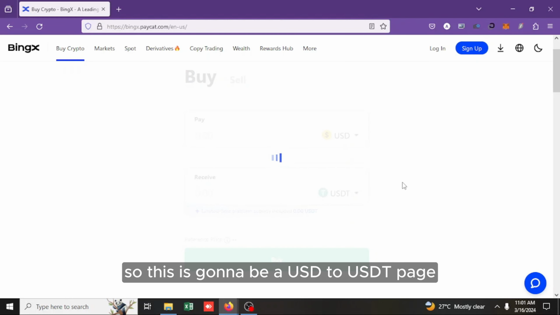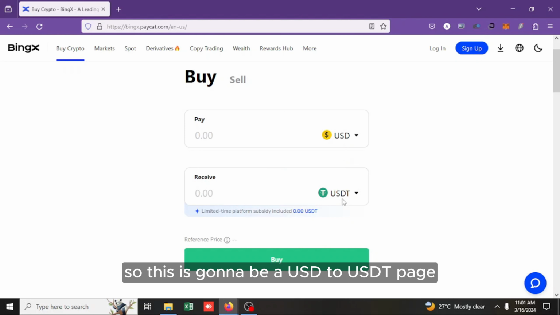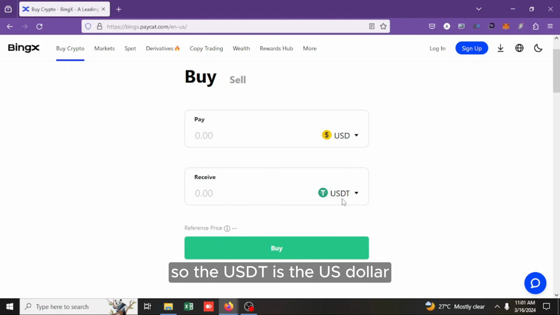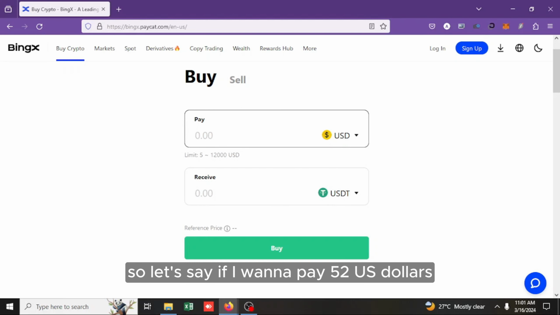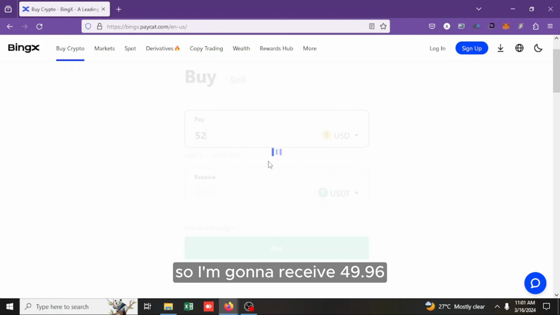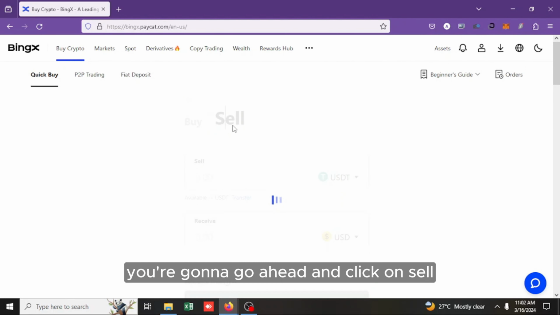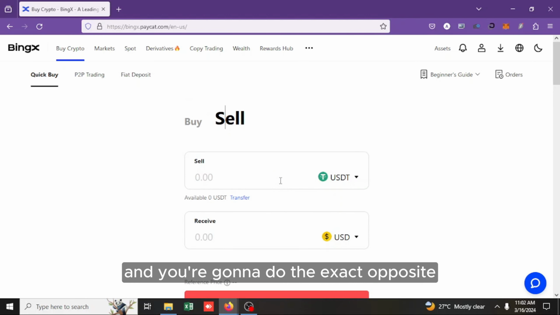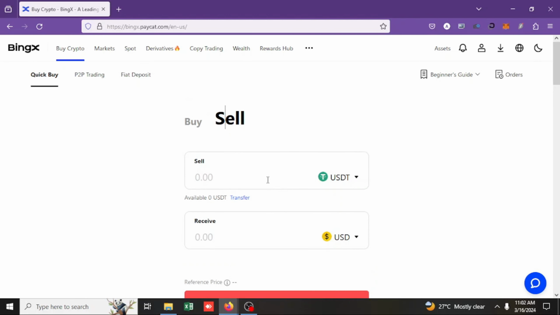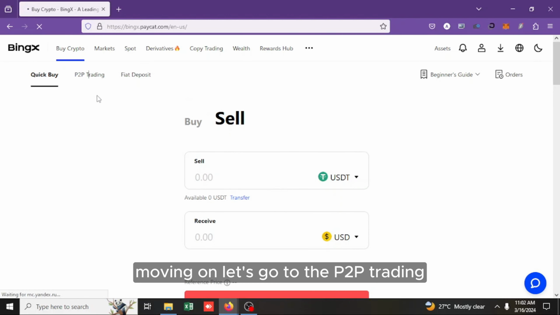So this is going to be your USD to USDT page. So the USDT is the US dollar equivalent of the cryptocurrency. So let's say if I want to pay 52 US dollars, I'm going to receive 49.96. And the same way, you're going to go ahead and click on sell, and you're going to do the exact opposite. Moving on. Let's go to the P2P trading.